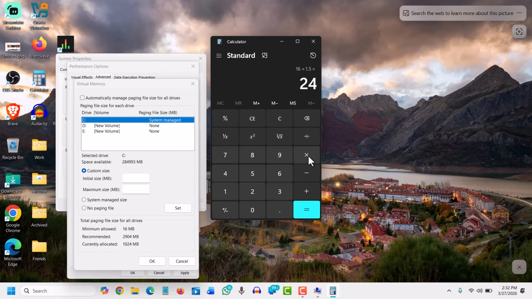Now I need to convert into MB. So 1 GB equals 1024 MB. So I'll type 1024. So 24 into 1024, it is 24576. So I'll mention 24576. Now the maximum size can be 3 times of your RAM.